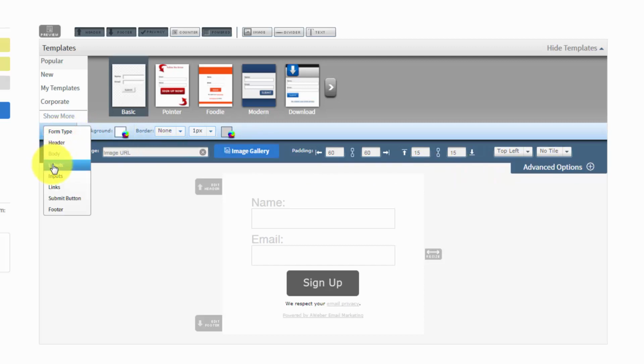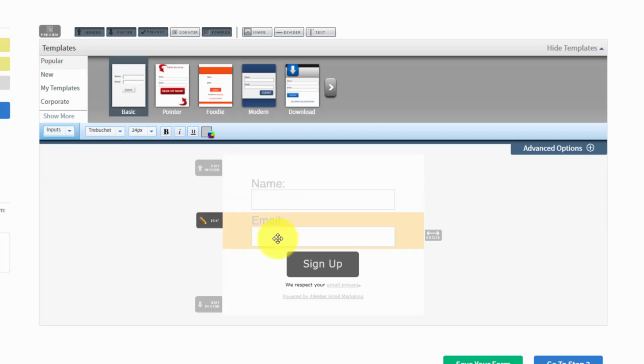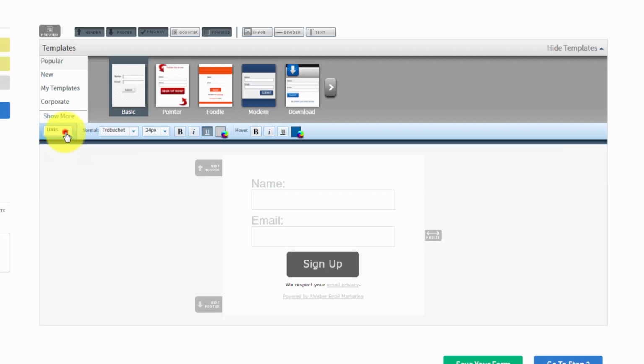You can look at detail for labels, which in this case would mean you can change the font on the text, make it larger or smaller. You can look at detail on the inputs, which is what goes into the text boxes, which you can control again using advanced options. You can change the detail on the links. You can also change the detail on the submit button.